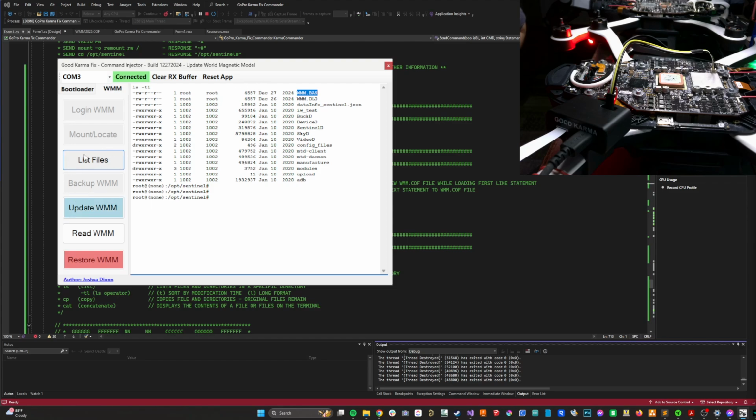Clicking the list files button shows that the backup is there. The application sees that the backup is there, and now it's prompting you to update the WMM.